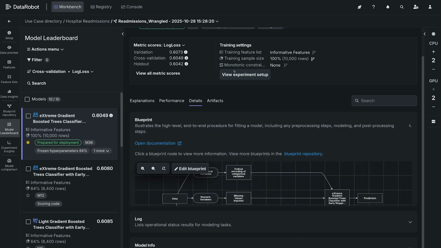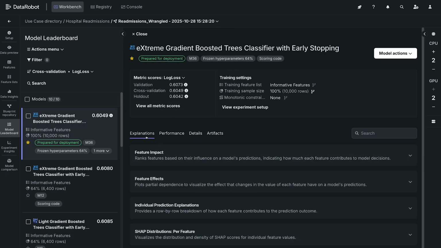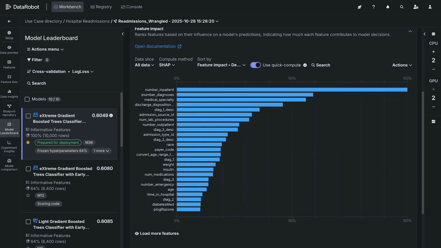Close the blueprint view and open the feature impact in the Explanations tab. This insight tells us which of our input features are driving the model's predictions the most. We can see that the number of total inpatient visits in the past, as well as the number of diagnoses and the medical specialty in the hospital, are highly impactful. Notice how our engineered feature, the convert age range to integer, is also highly ranked, and therefore validating our earlier data wrangling work.